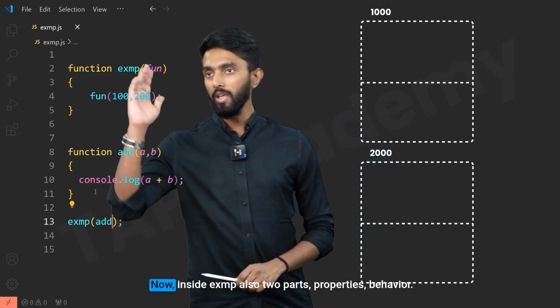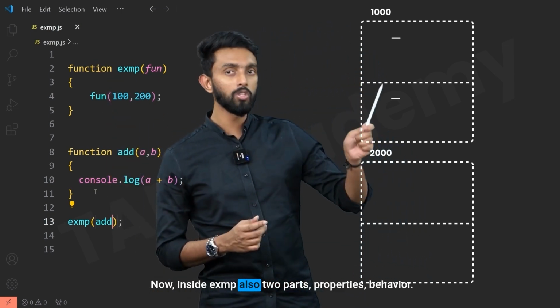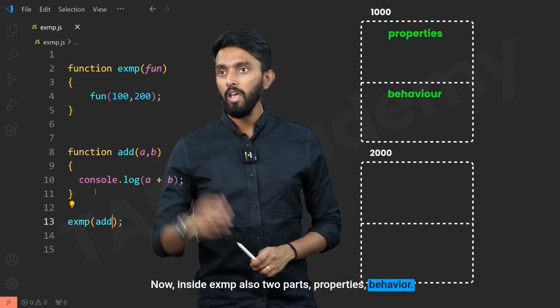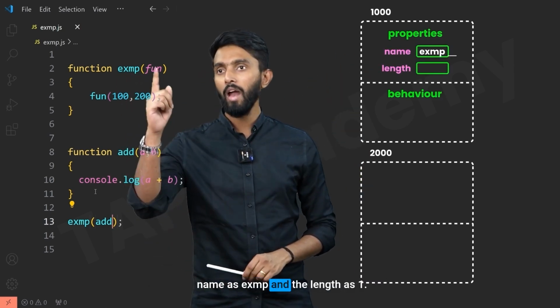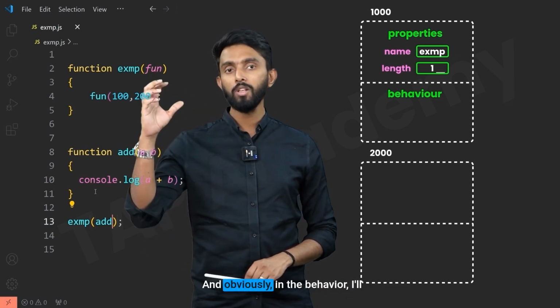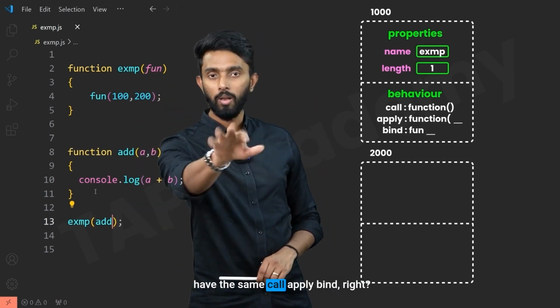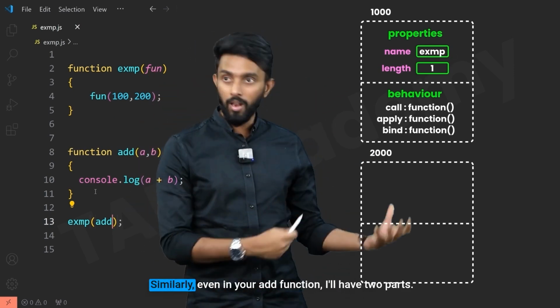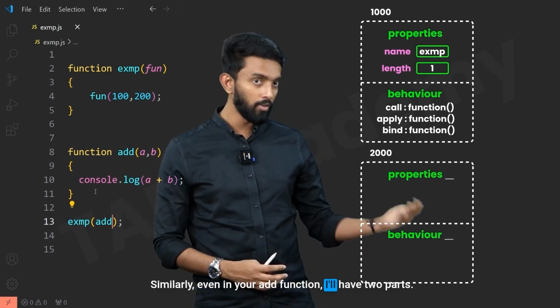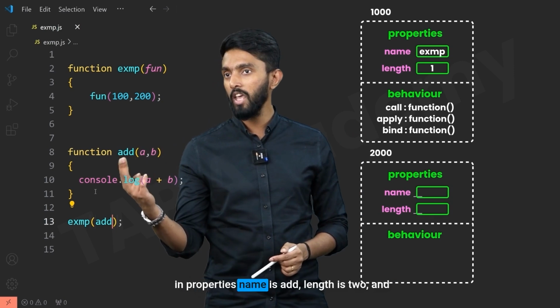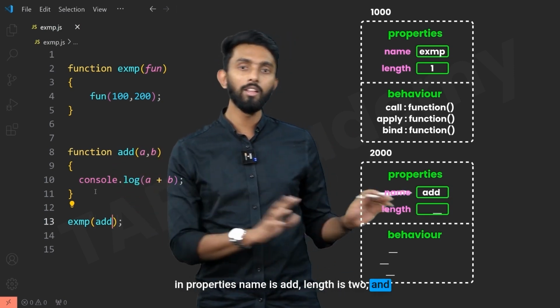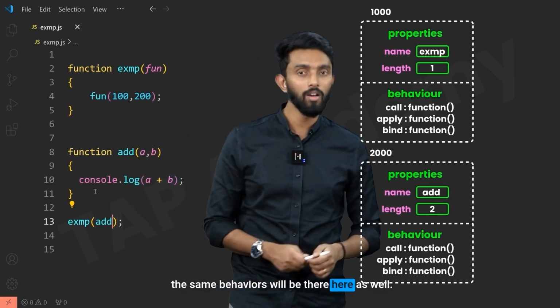Understood? Now inside exmp also 2 parts, properties and behavior. In the properties I will obviously have name as exmp and the length as 1, and obviously in the behavior I'll have the same call, apply, bind, right? Similarly, even in your add function I'll have 2 parts. I'm going to have my properties and behavior. In properties name is add, length is 2, and the same behaviors will be there here as well.